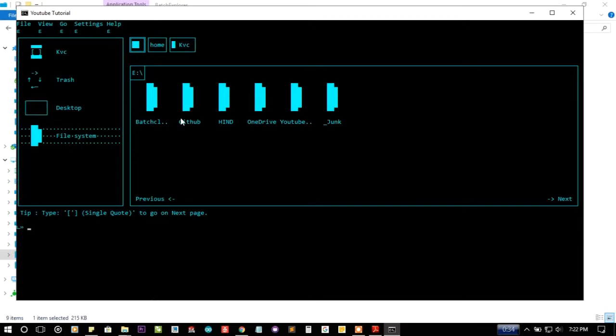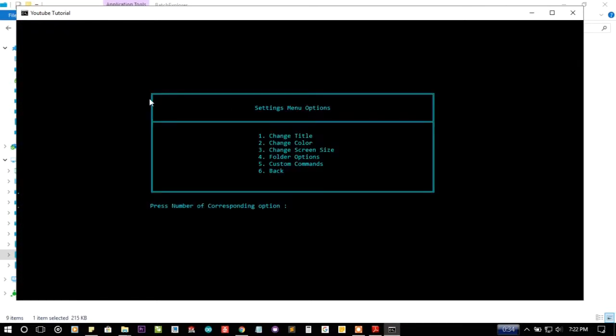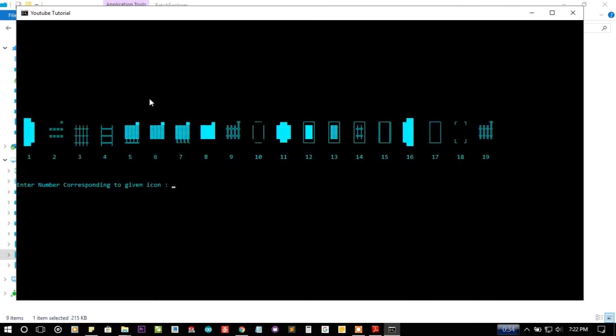As you can see, these are the folder icons, and let me go into settings, press enter, and change the folder options by pressing 4. Show hidden items, yes, I want to see the hidden items. Show system files, yes. And change folder icons. As I have added these custom options, you can change the folder icons to whatever you want.